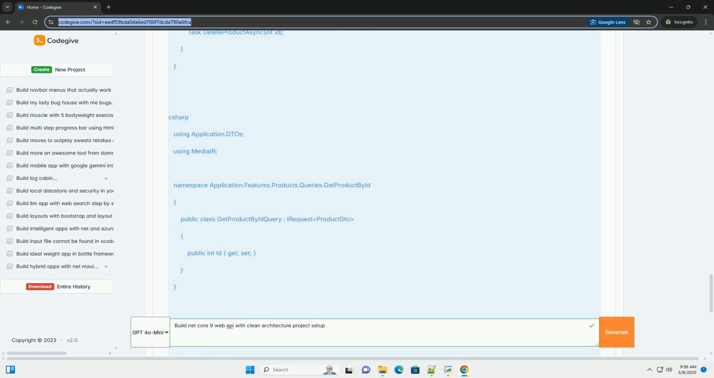Use of FluentValidation. Instead of just using data annotations for validation, integrate FluentValidation in the application layer for more powerful and testable validation.